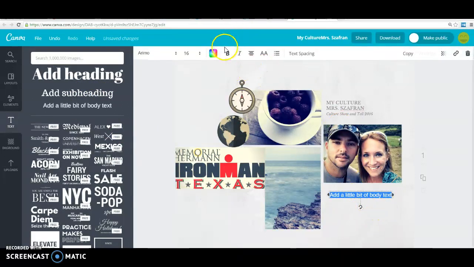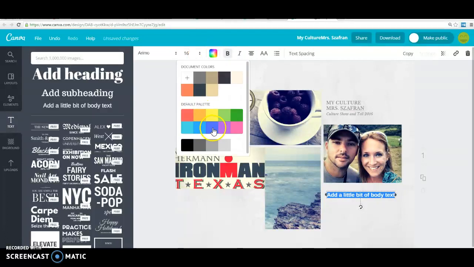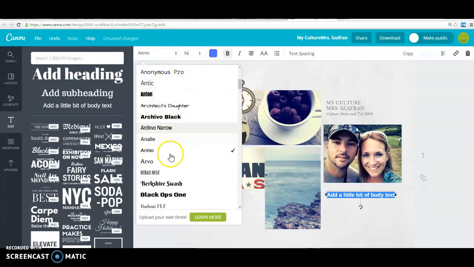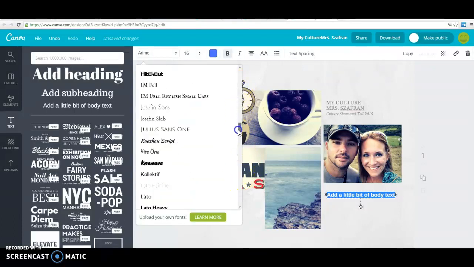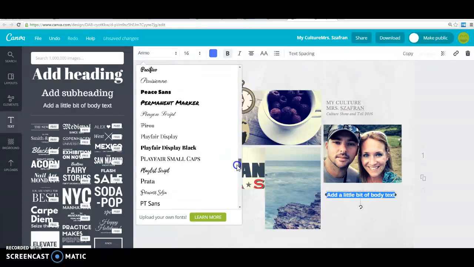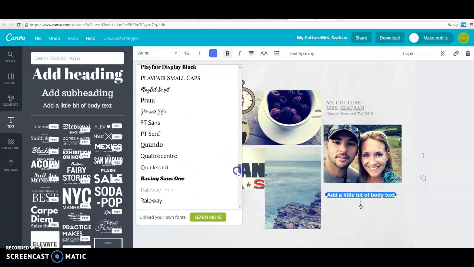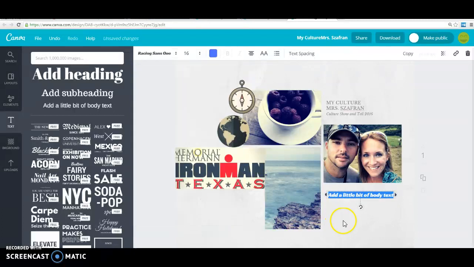Now you can change the color of the text. You can make it bold. You can change the font. You can even change the size of the text, which is pretty cool, or even what kind of font you want. So let's see what is working for me, what I'm feeling right now. Yeah, Racing Sans One. That sounds really good. So I'm going to click that, and then I just might type some things.